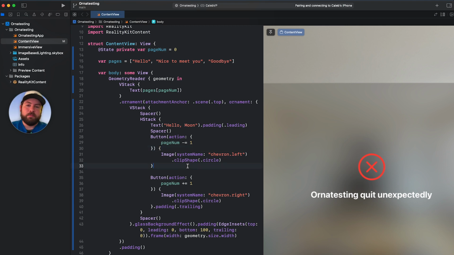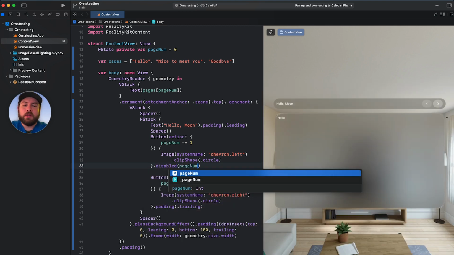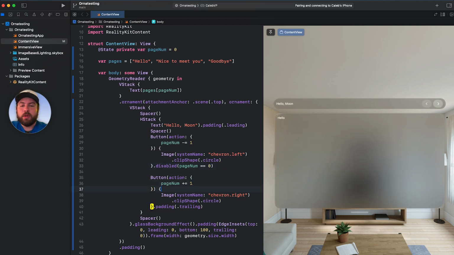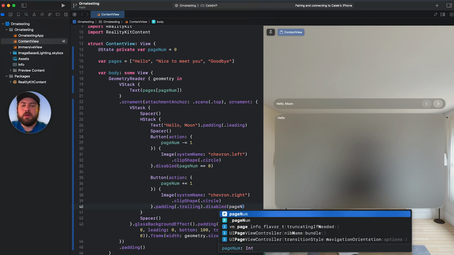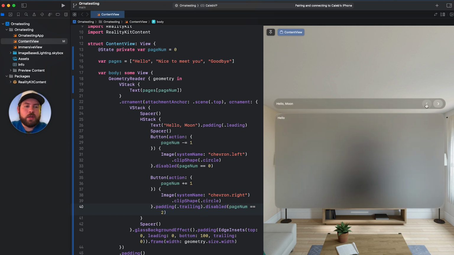And this is where the capability of the ornament comes really full circle, is we can say we want this to be disabled if pageNum equals 0. So if we get to 0, we don't want this to be clickable. And on the opposite end of that spectrum, we want this one to be disabled if pageNum is 2, right? So just like that, we can no longer click that first page. So we don't have to worry about the bounds anymore. So yeah, just a really simple example again of an ornament.